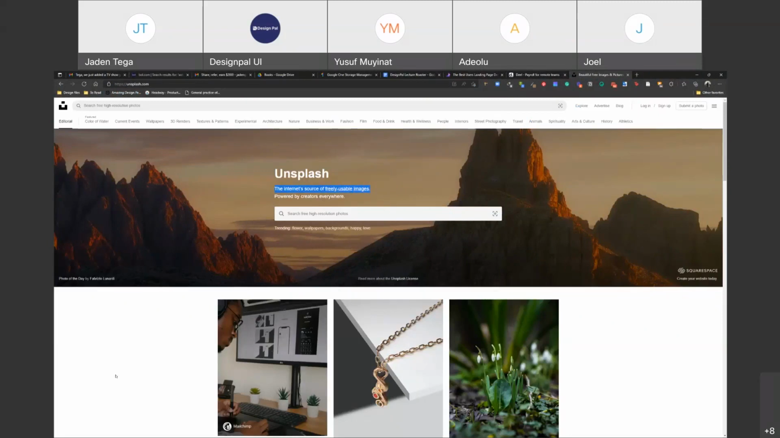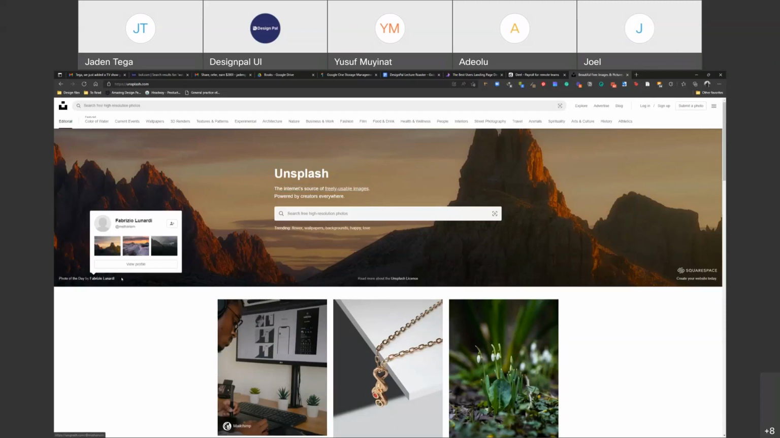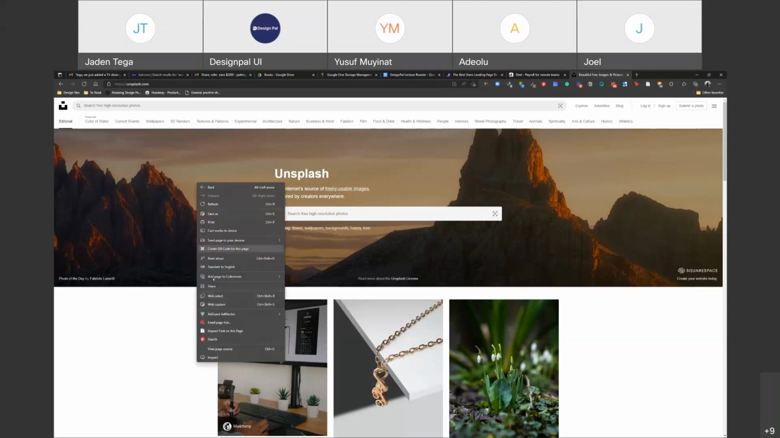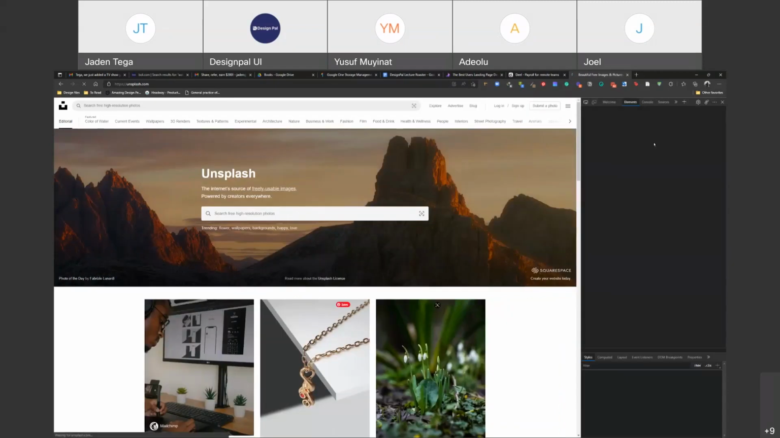So you can use these images wherever you want in your design, but it's also a good thing to give credit to the authors or the creators of the images. So you can always tell your developers, for example, if you decide to use this image, you can see it's by Fabrizio Lunardi, right? So you can always add this to your alt text. And what alt text means is in code, when you have this image, okay, let me show you, let me see if I can see it in code.